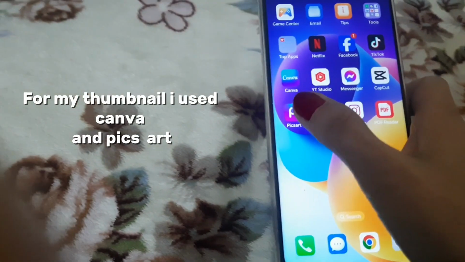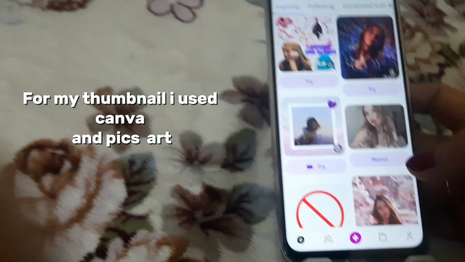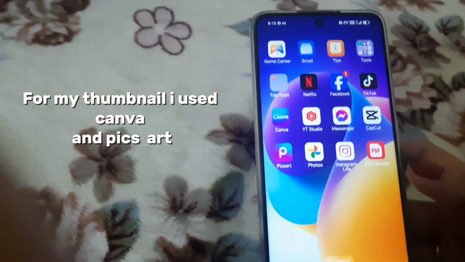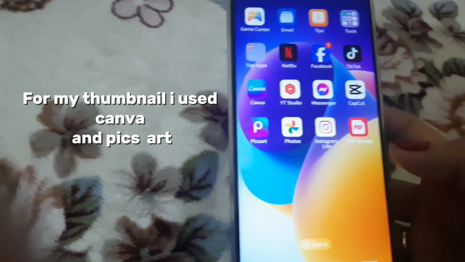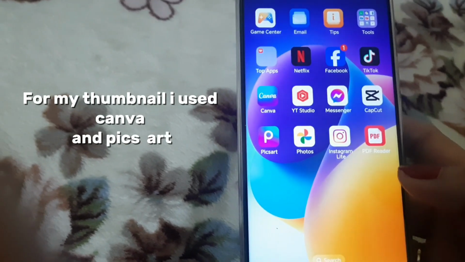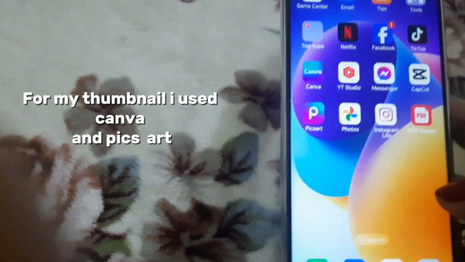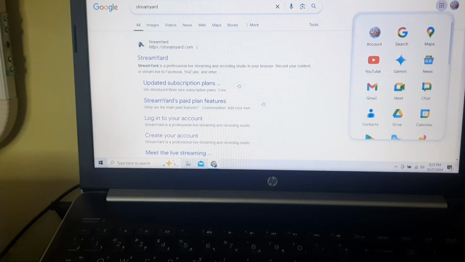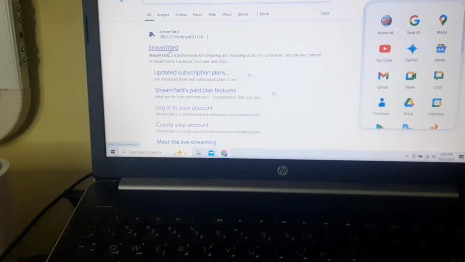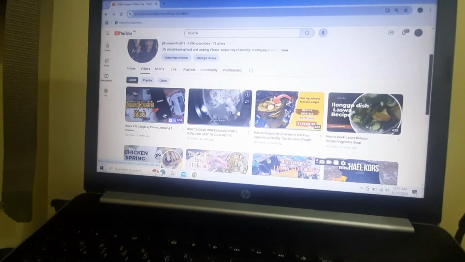Then sometimes I use this PicsArt application for my thumbnail. These three applications that I use are to create my original content. For my live streaming, I use my laptop. Then I use this StreamYard application for live streaming.